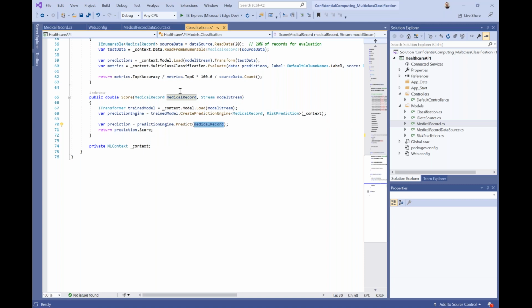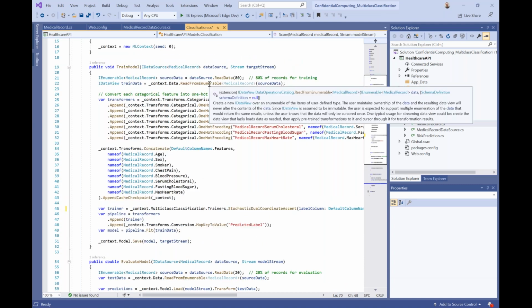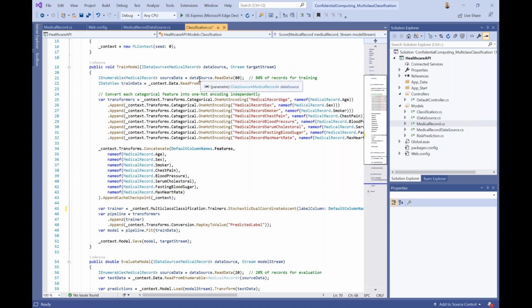Now, one step back at the beginning here, which is the key part of all this conversation. My source data, so my collection of medical records, is accessed from a data source. And particularly, I'm reading 80% of these records. Again, if you're familiar with the way machine learning works, you probably know that you don't need and you don't want the entire data set for training. You typically allocate a portion of your data for training and another one for testing.